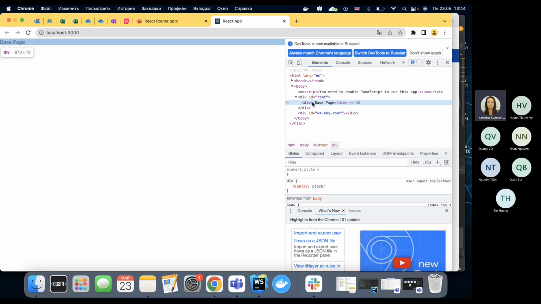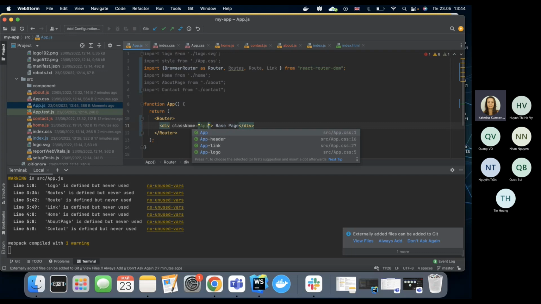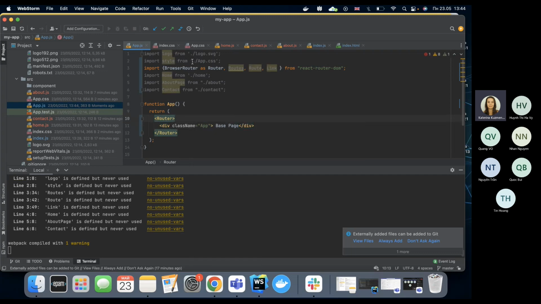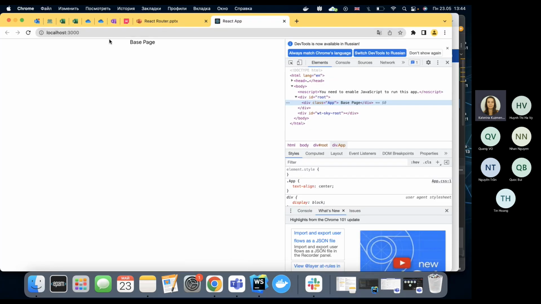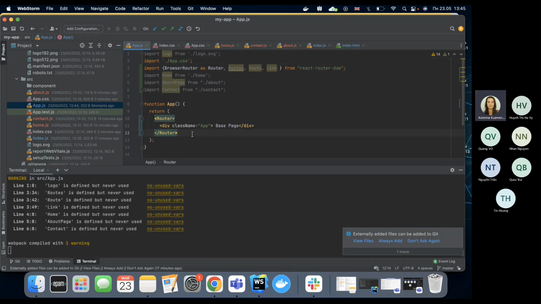But okay, seems like it should use it like this, because the changes aren't applied. Yeah, like this. And we don't need this anymore. Yeah, now it's working correctly. So it's done. Then let's create a list of our links, right?